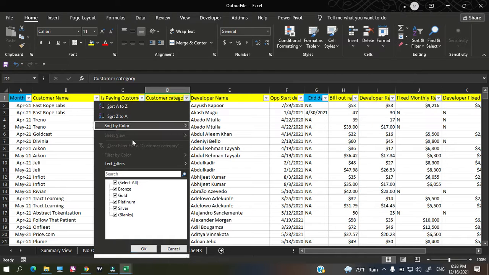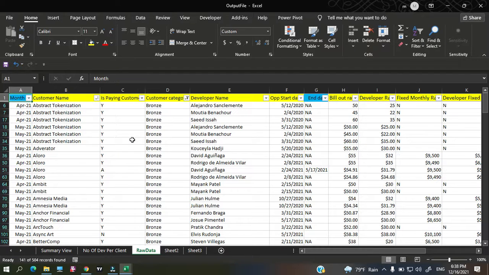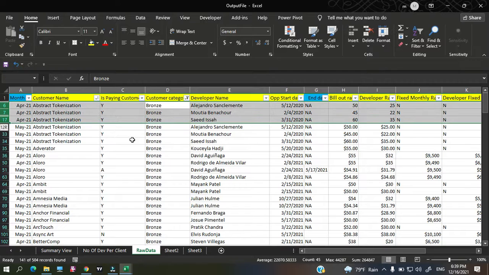So we want, let's say, bronze customers for April. If these two customers are the same, do you want one or two? Developer name doesn't come here. See, April, April, it is the same. Do you want three or one? All these three are bronze only, no? One only.